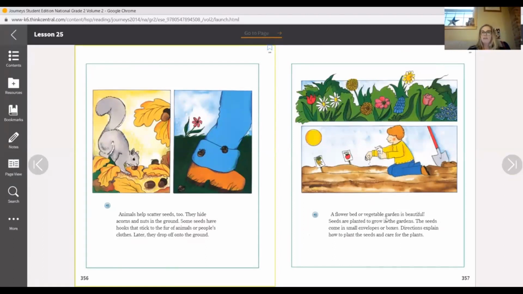A flower bed or vegetable garden is beautiful. Seeds are planted to grow in gardens. The seeds come in small envelopes or boxes. Directions explain how to plant the seeds and care for the plant.